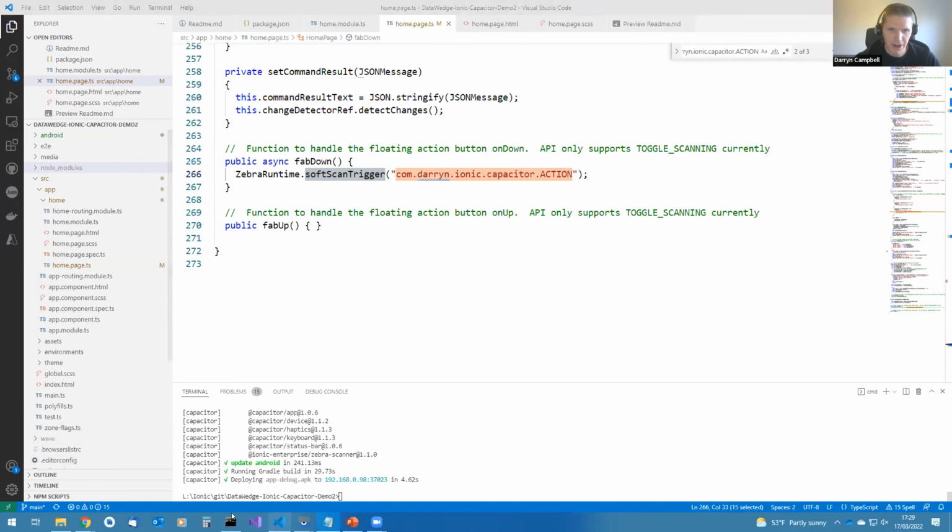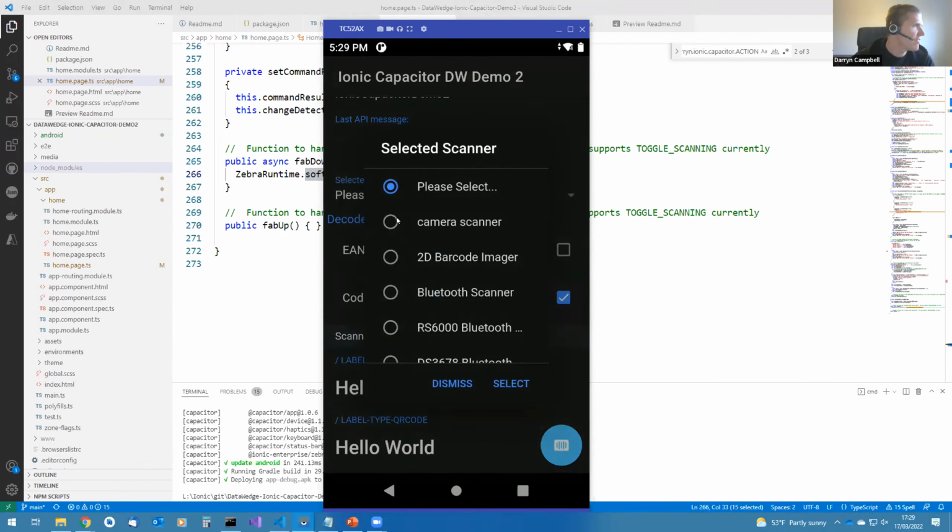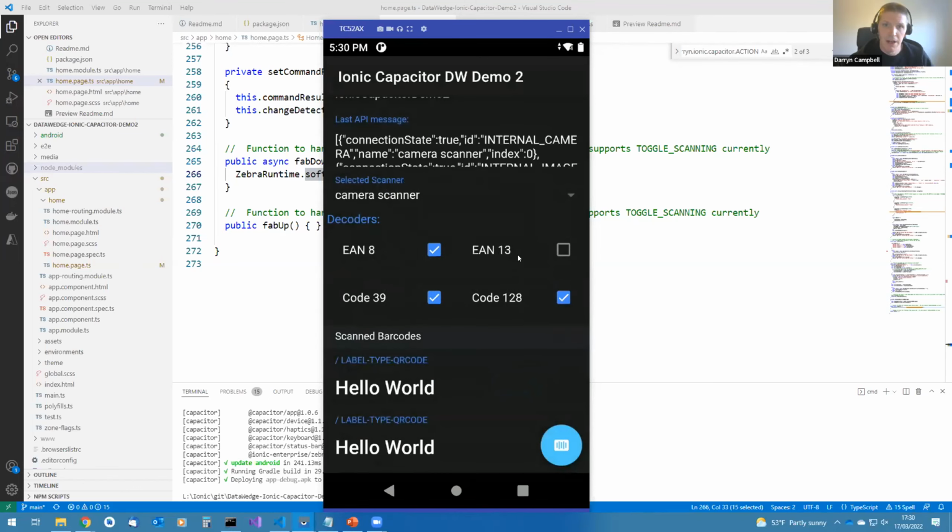Actually, before I hand back to the rest of the team, I'll just show you another example of this, which is using the Zebra runtime switch scanner API. So I'm going to switch scanner to the camera scanner. And when I do that, I can scan a QR code by pressing the button here.